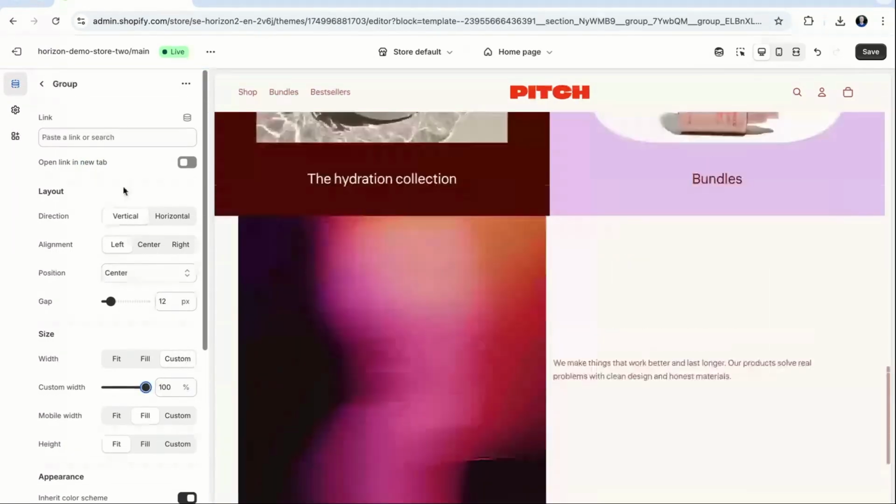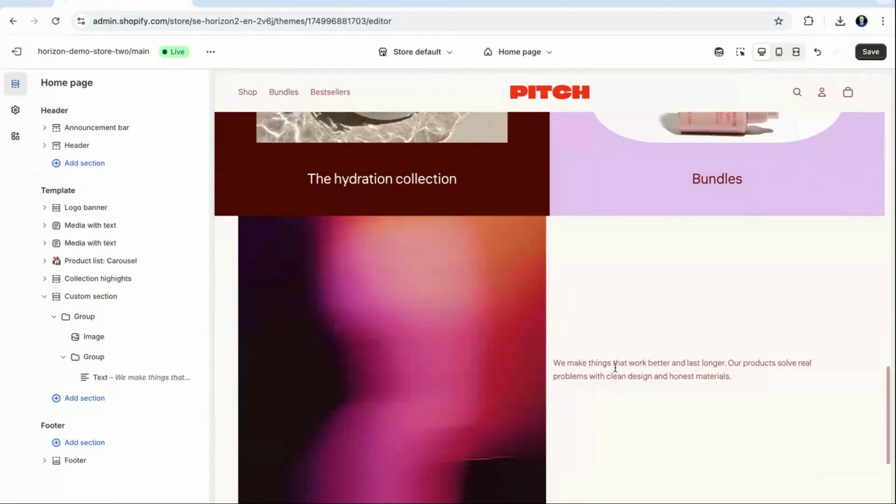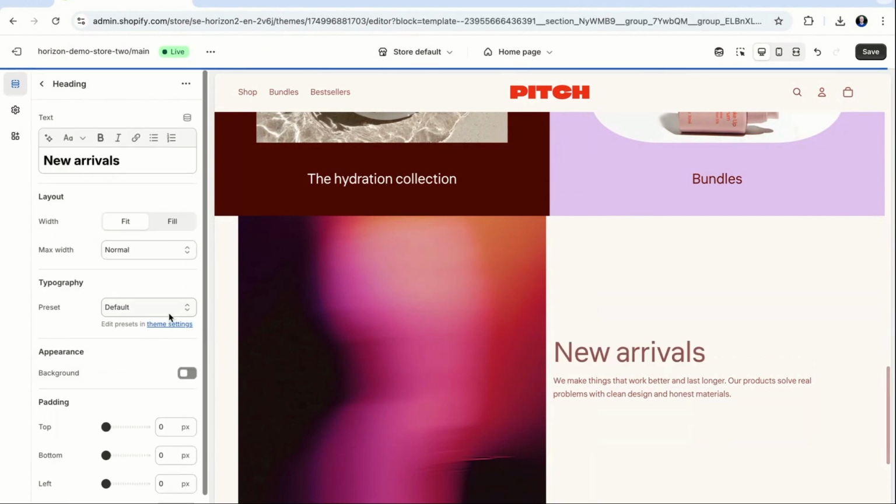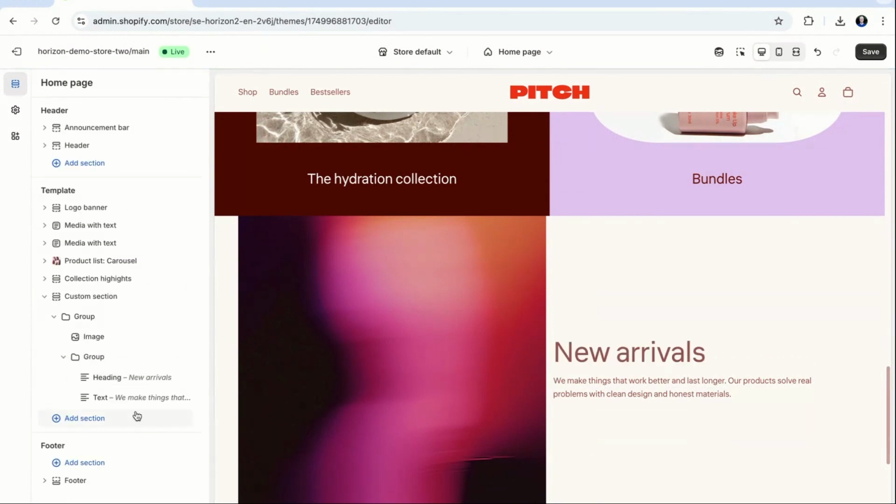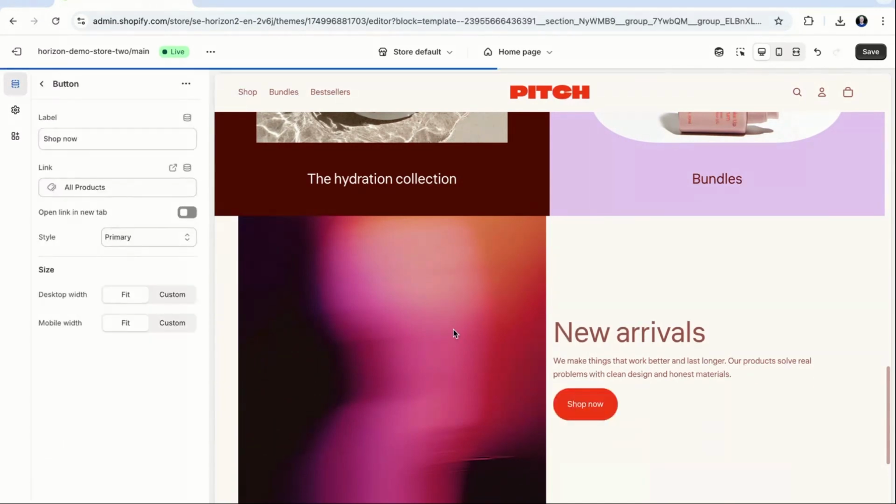There we go. And then these will be split 50-50. So now we have an image on the left, some content on the right. And again, as a merchant, I can now go in here and add any content that I want, right? If I want to add some CTAs, a heading, or a button to link to my collection, I can do all of this visually in the editor without having to rely on a developer to build a whole new custom section for me.